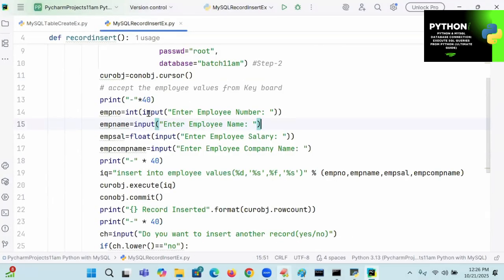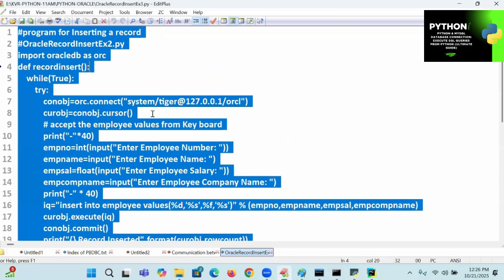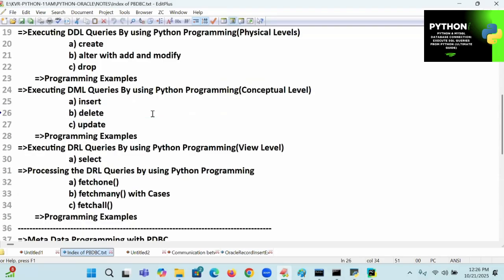Delete. Delete. Write down. Open the notes. Write a Python program which will delete the record from employee table.